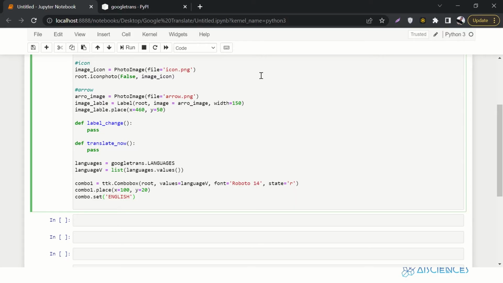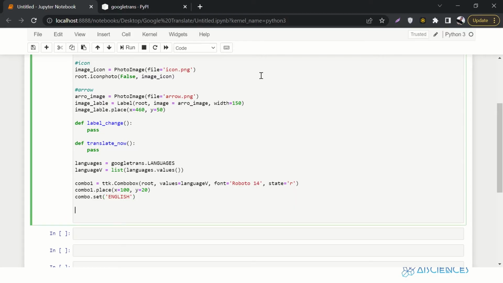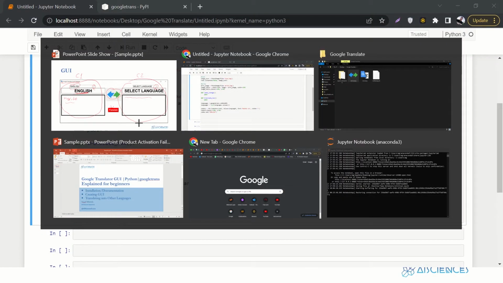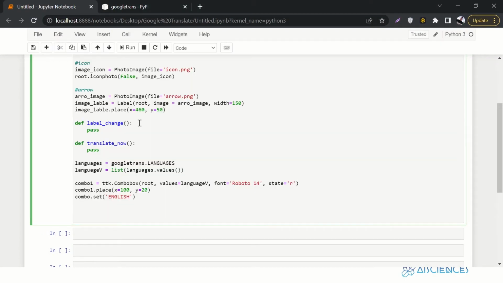Then the next thing is now I'm going to create. Sorry, I was talking about this. I was talking about this English. This English we are going to work with now. So here I'm going to say label. Yeah, label 1 equals to label. And where would this label be located? At root.